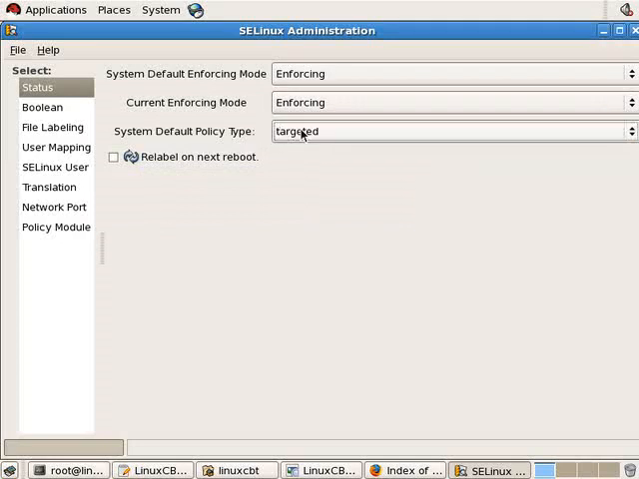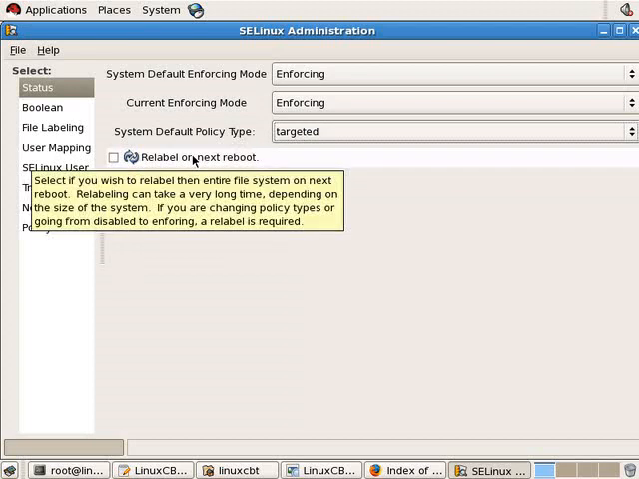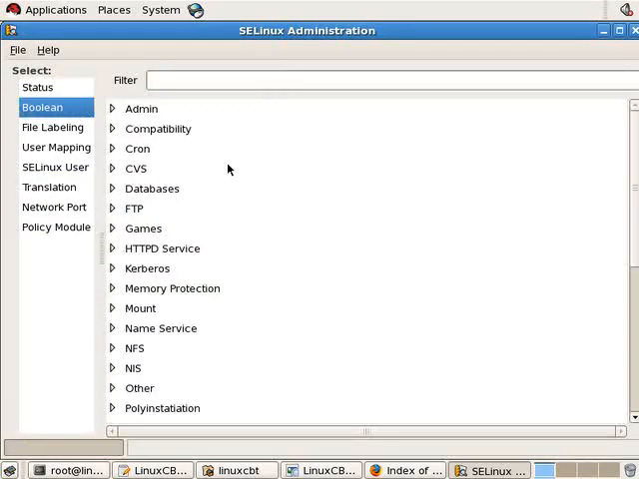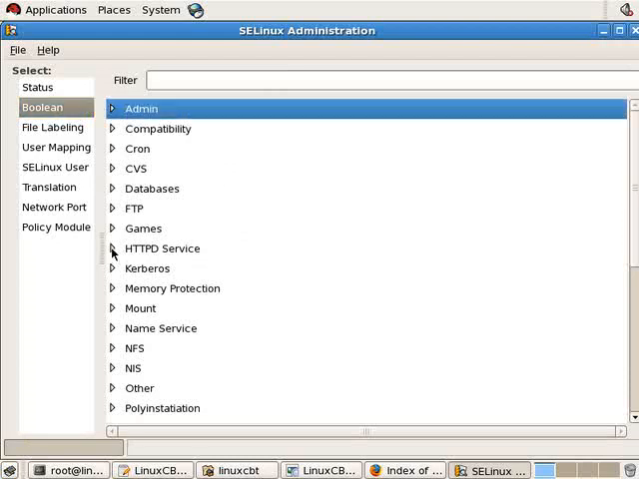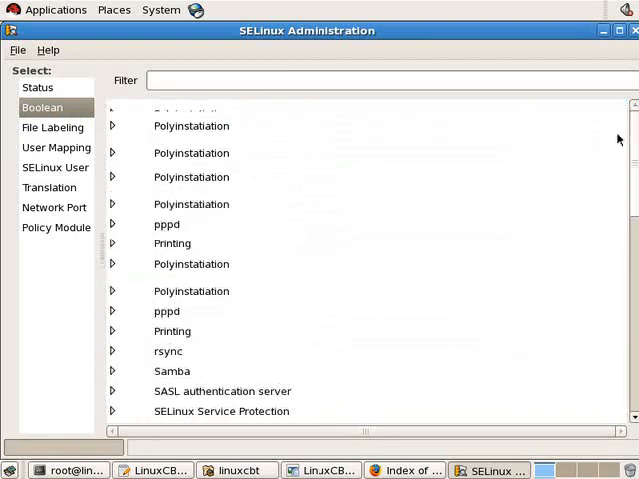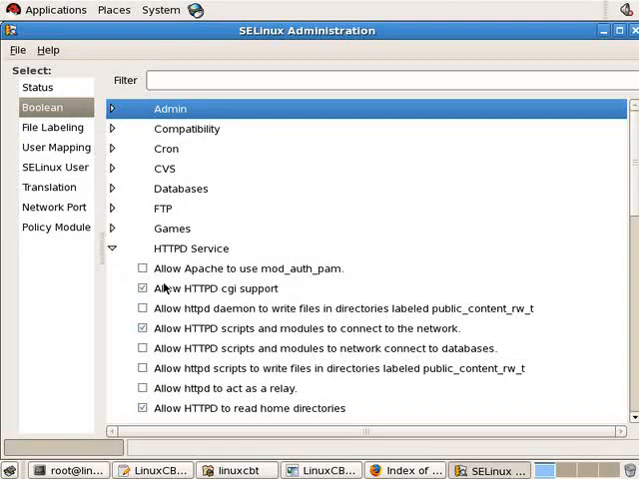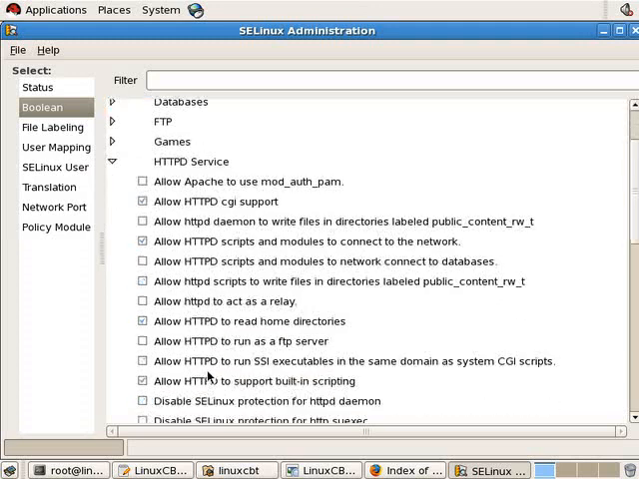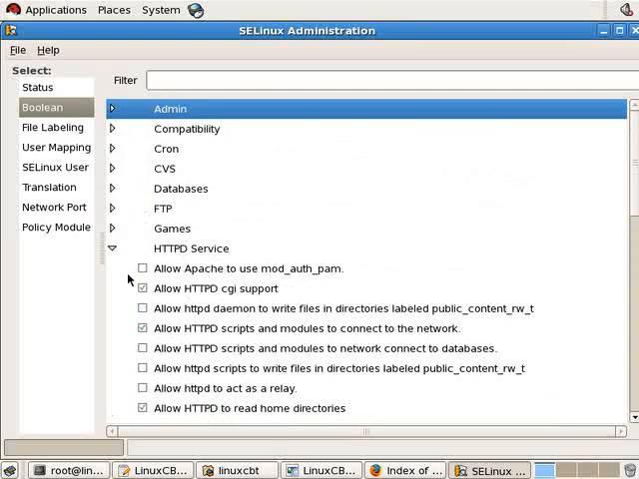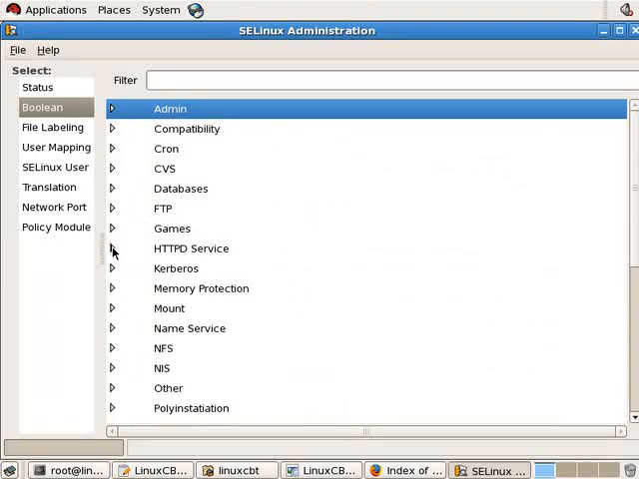Different policies, only targeted is supported. Whether or not you'd like to relabel on the next reboot, which creates that autorelabel file we've mentioned. Different booleans for different services. Again, these are the protected daemons, and they're booleans that you can enable or disable using this GUI, such as allowing Apache to use mod_auth_pam, allowing Apache to be a relay, and other things that you may want to take a look at, such as traversing directories, etc.